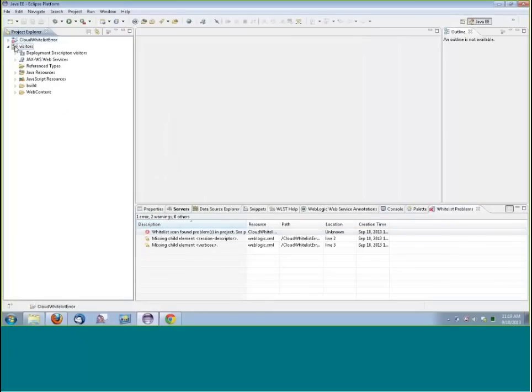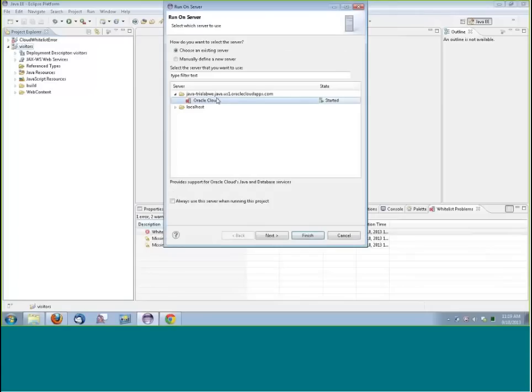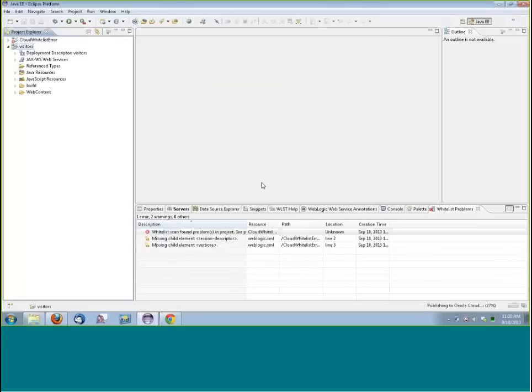So instead, let's go through the process now of actually deploying and running this visitors application, which we whitelist scanned a minute ago, and it worked fine. So I'm going to right-click on this application. I'm going to say Run As, and Run on Server. I already selected to choose Oracle Cloud. I'll say Finish. And we'll go through the process of attempting to install this application, publish it to Oracle Cloud. Down the bottom here in my screen, hopefully you can see this. It says Publishing to Oracle Cloud. We're at 27%.